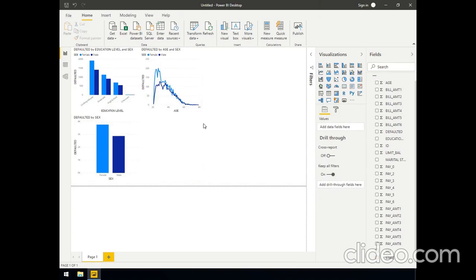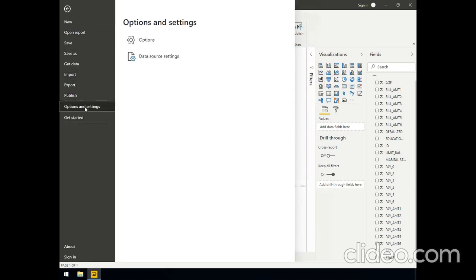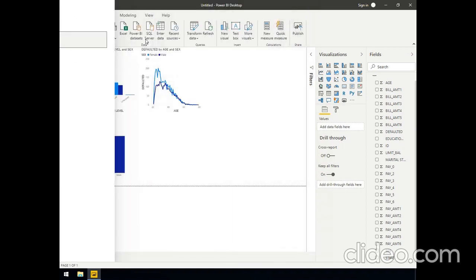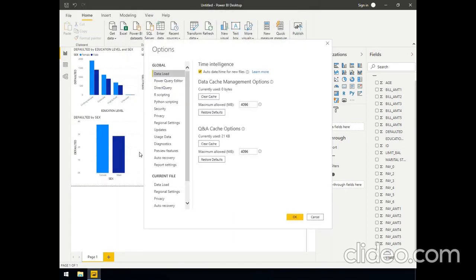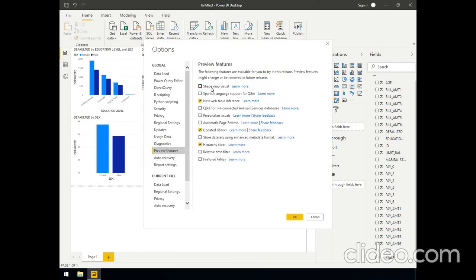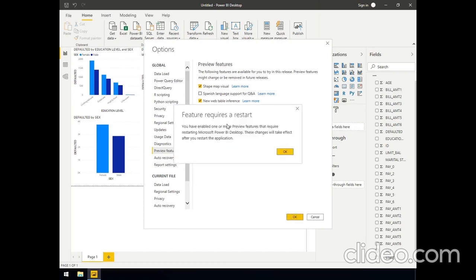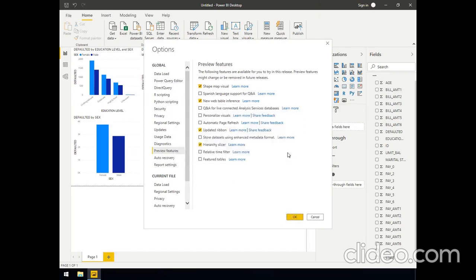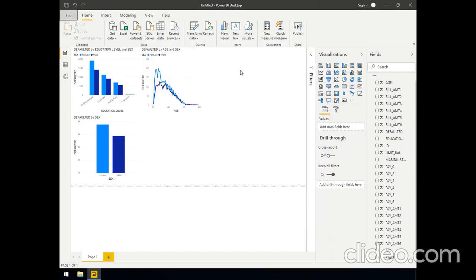And at the time of recording this project, this new option is not available in visualizations. But if you go to File, Options and Settings, Options, and go to Preview Features, you will find a shape map visual. And just select that, press OK. And this feature requires a restart, and that's OK too. So right now we wouldn't see it here, but we will need to restart Power BI.